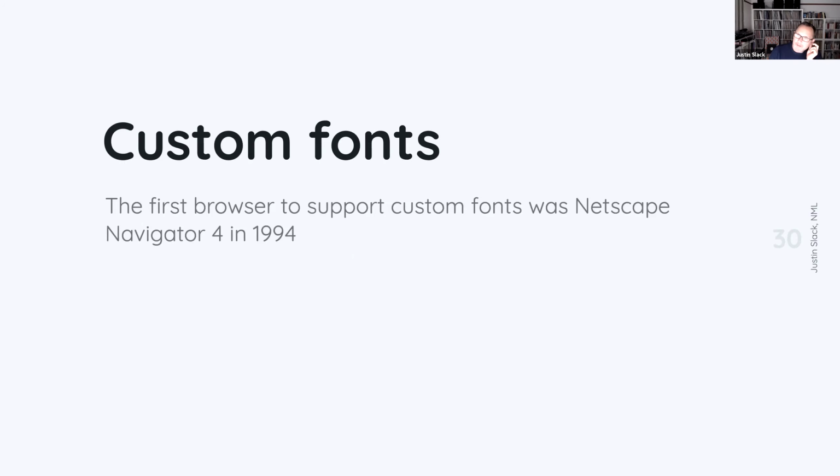Now, this isn't a new thing. The first browser to support custom fonts was Netscape Navigator 4 in 1994, but they used a proprietary technology called Bitstream, and you had to do some really nasty stuff. There was no CSS, so you had to wrap your HTML in font tags and have tons of attributes. And then you had to run a special plugin to make them work. And yeah, it was nightmarish. Netscape would become Firefox. So if you use Firefox nowadays, that was born out of the Netscape browser.